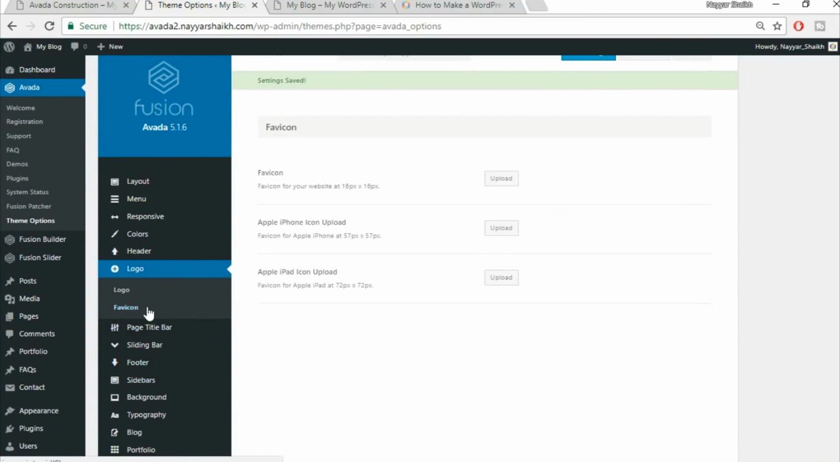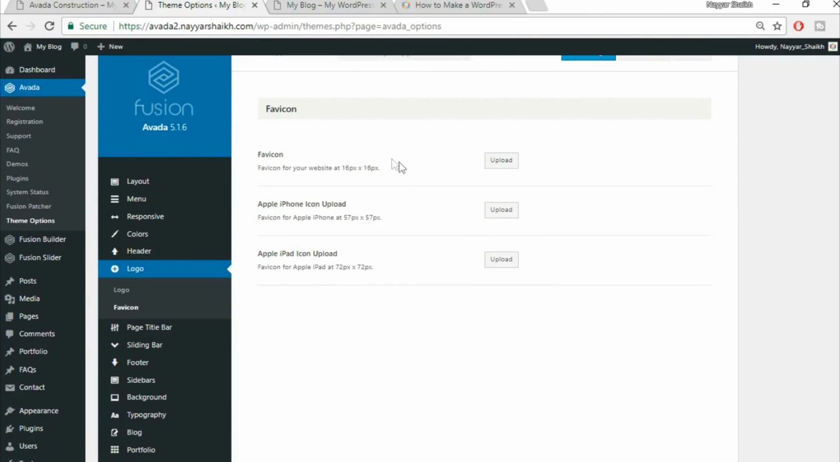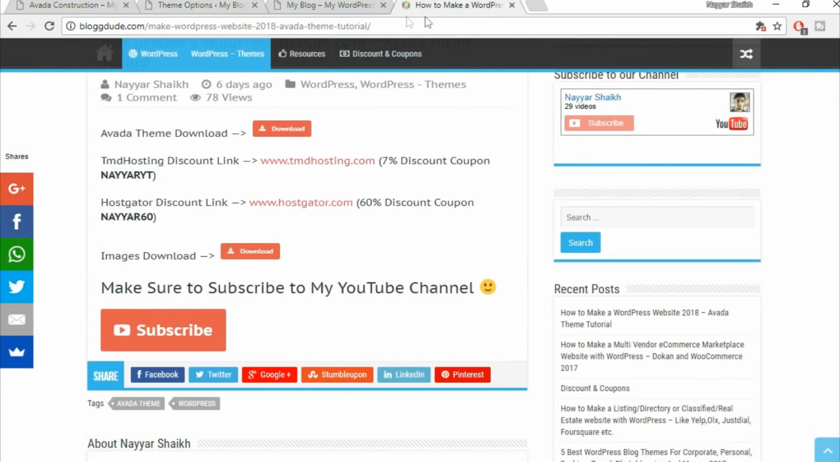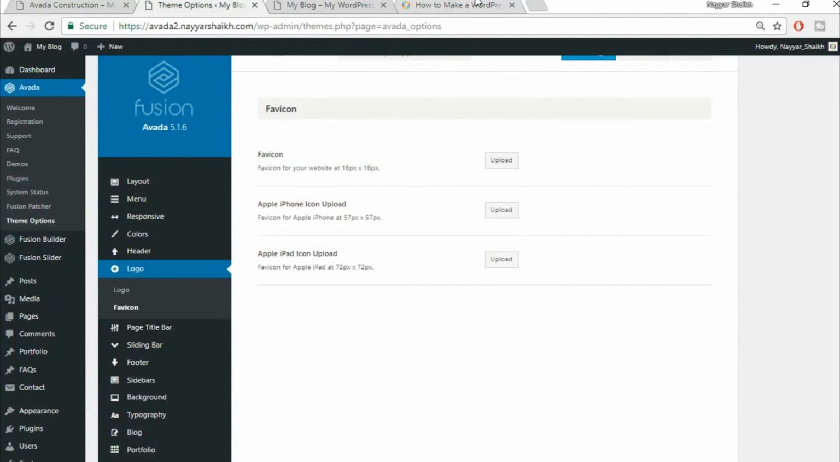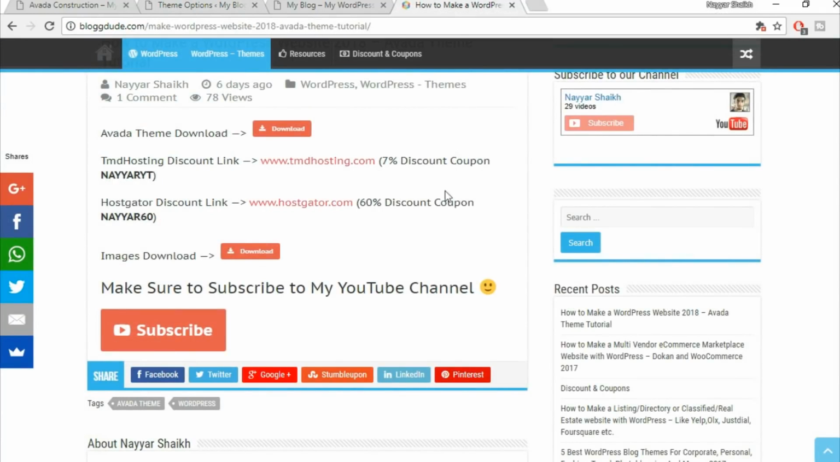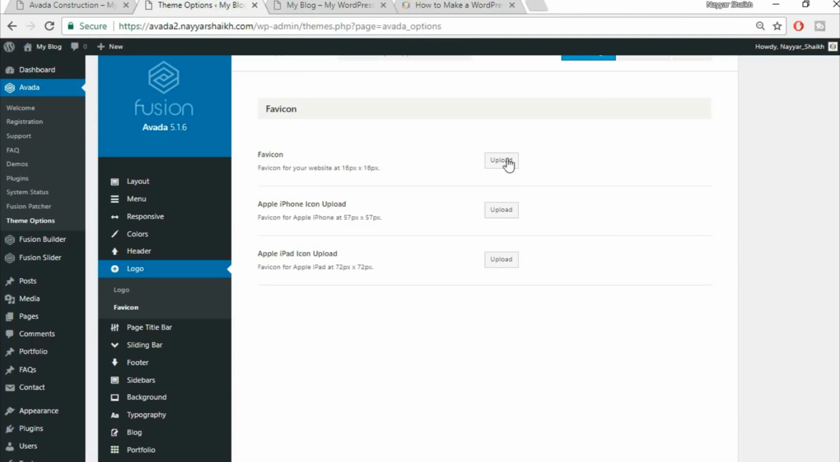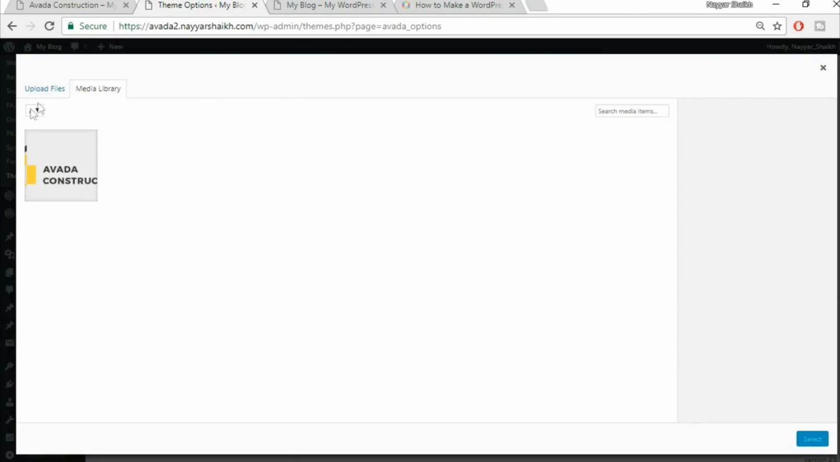Now let's select a favicon. By the way, what is a favicon? If you see my website over here, there is a small logo at the top. That is a favicon. That is very useful, so don't just think it is nothing, a random thing. That is not any random thing. That is very useful. Just click on this upload button.